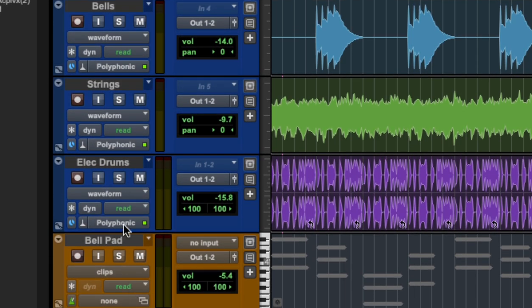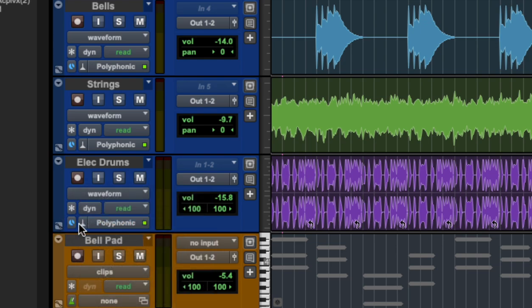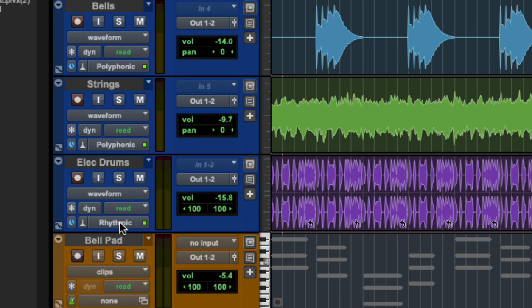And, you know, if you wanted to, since this is electronic drums, you might want to take the mode of this one and click the little, like I call it, the upside down funnel. And maybe we want to make that rhythmic mode, potentially. It's just the algorithm that it uses to time stretch.